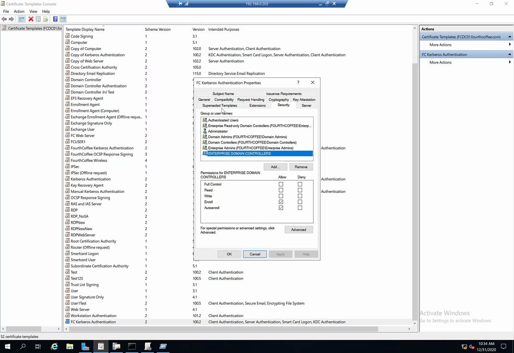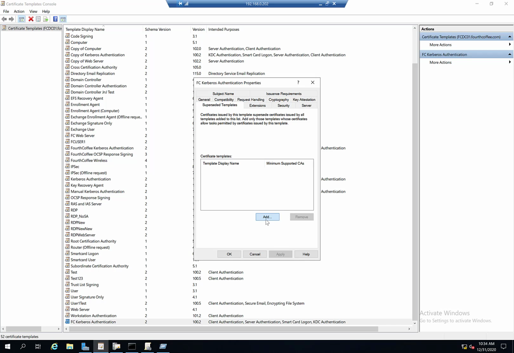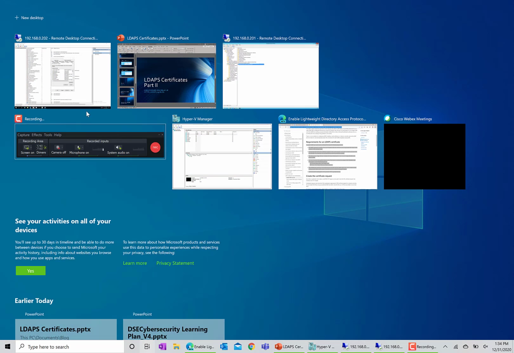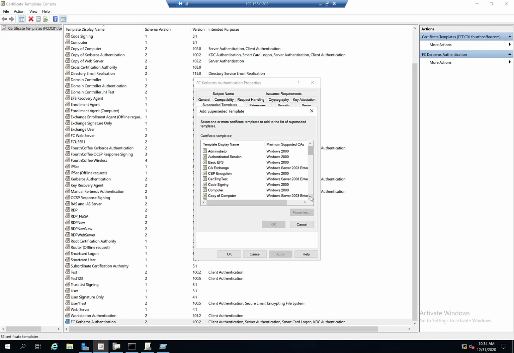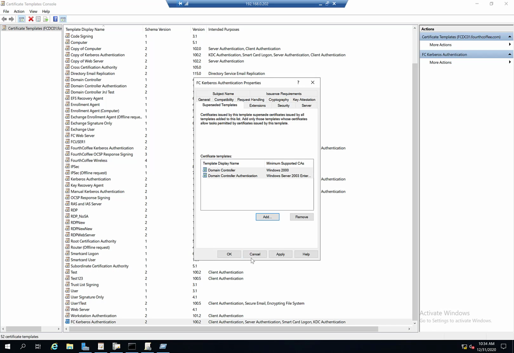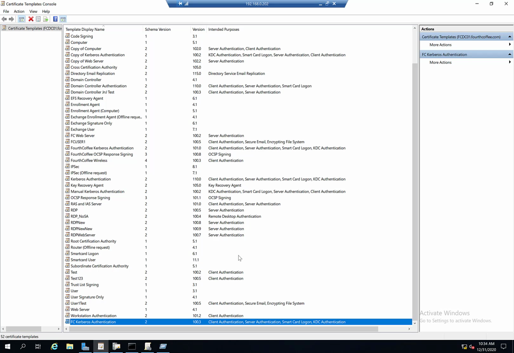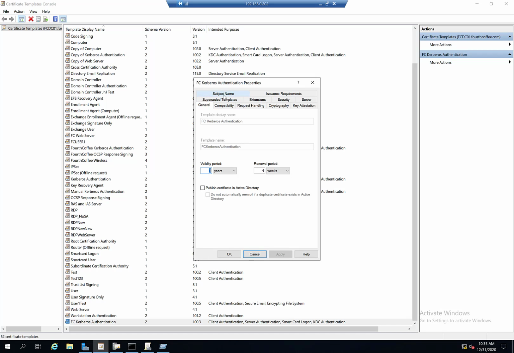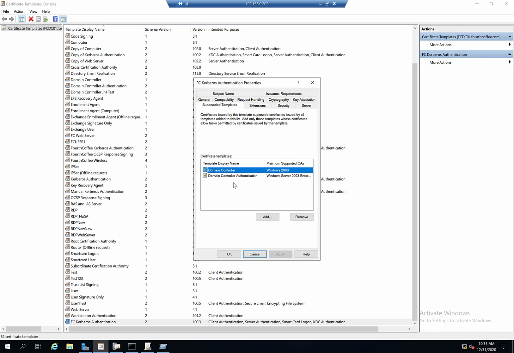So what I'm going to do is go to superseded templates, and then I'm going to add our domain controller and domain controller authentication. And we're going to click OK. So now we've superseded those, so we'll take a look at it again. So this was my FC Kerberos Authentication, and when we go into superseded templates, we see domain controller and domain controller authentication. Okay, so we have that there.